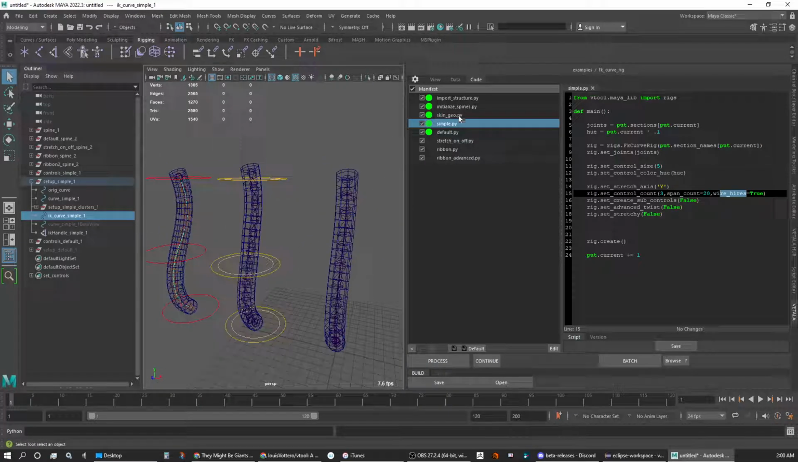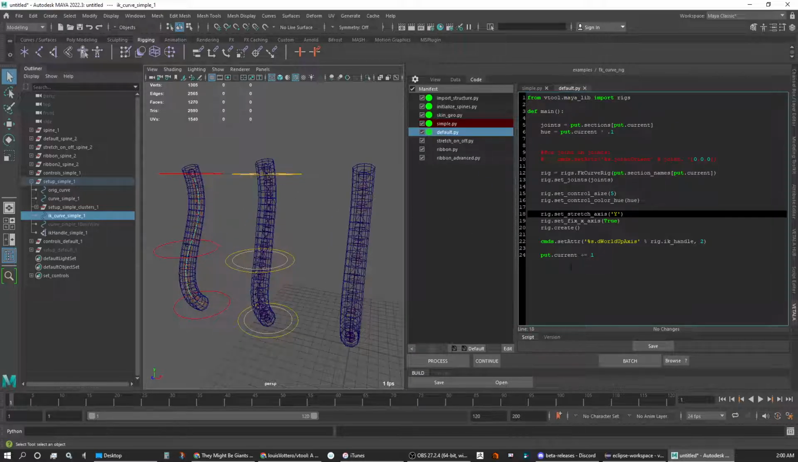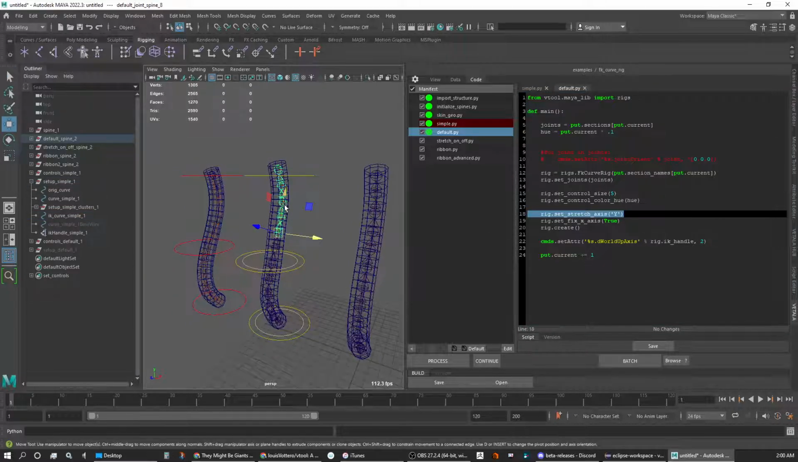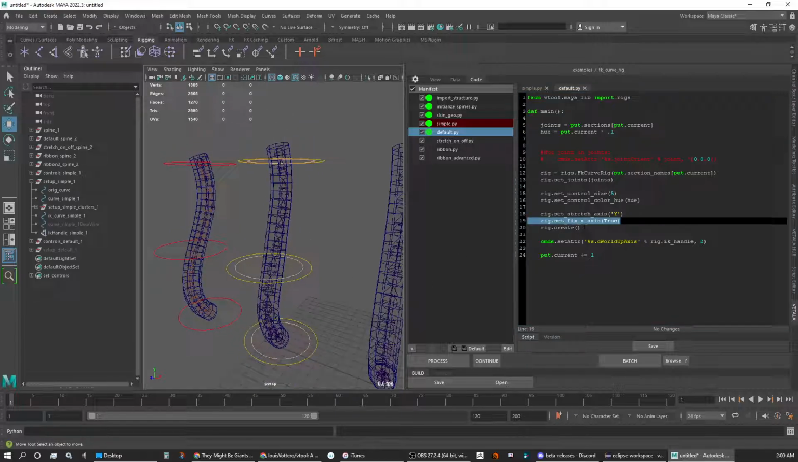Okay, so then for the default setup, I tried to keep it just the default settings, but there were a couple of things that I needed to change, like set stretch axis to Y, and that's because I've oriented my joints with Y down the joint chain. So I needed to set stretch to Y, and then set fix X axis to true, which is something that probably not many people have used either, but it can come in handy if you need to have a certain orientation, like Y going down the chain.